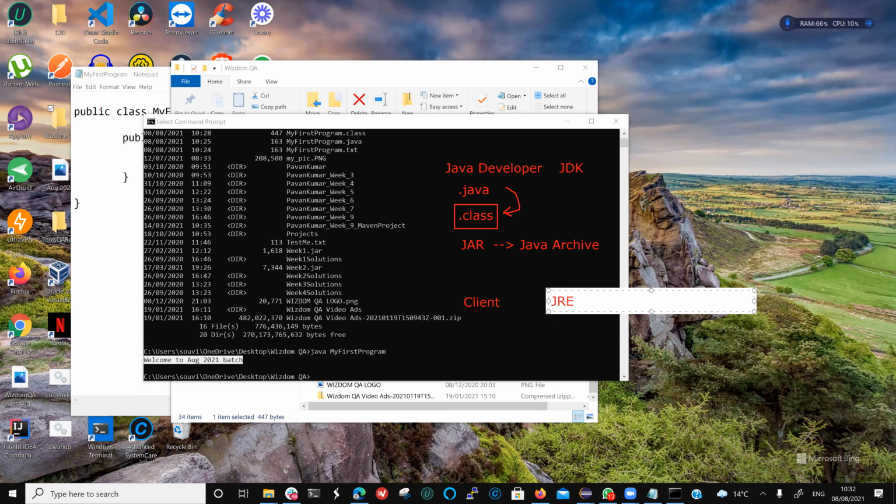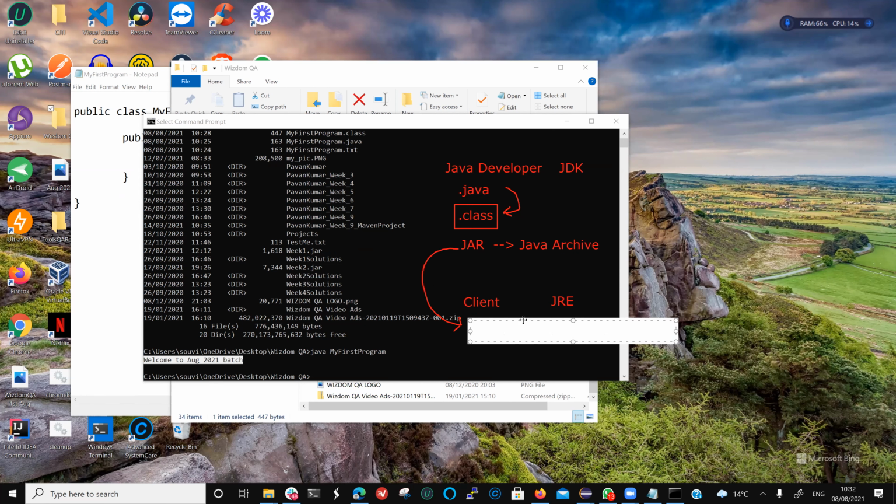I have given this jar package to my client, and my client just simply executes this with a command that is java -jar and whatever the jar package name is. If you give the jar package name as my first program, then that's what he will be able to execute.